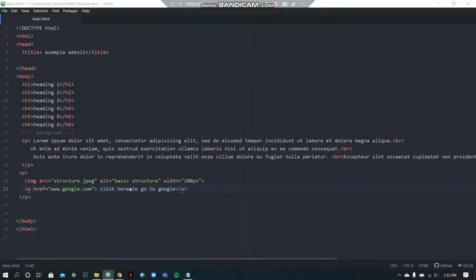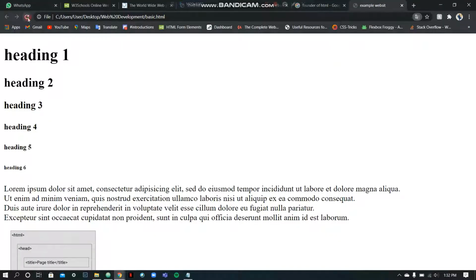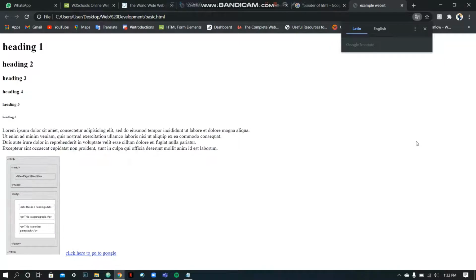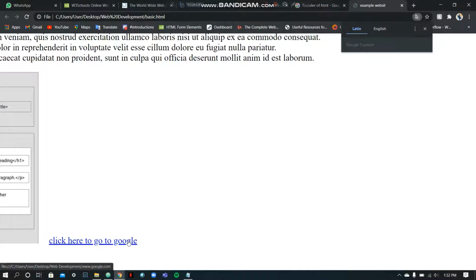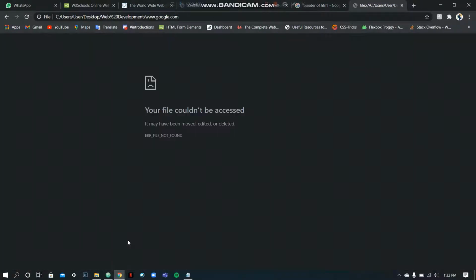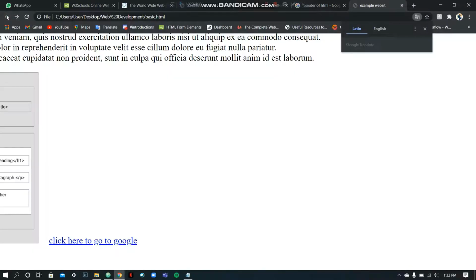And what this does, when we refresh it, scroll down a bit, and look at this. Click here to go to Google. Now what this does is, it links us to Google. Your file cannot be accessed. It may have been moved or deleted. Oh, my bad. This is all because we have not gone online yet, but we can. One second, I will show it to you.